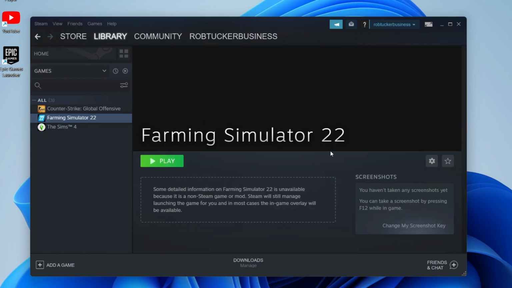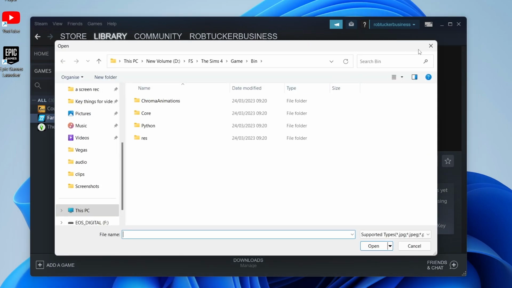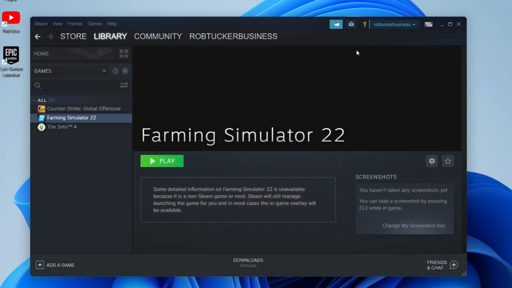Now, as you can see, it does look pretty basic here, but we can do things like changing the background. To do that, just right click on this background here, and then you can tap on set custom background, and then you can find an image you want to use. In this case, I don't have one at the moment, but you could download one or something like that.